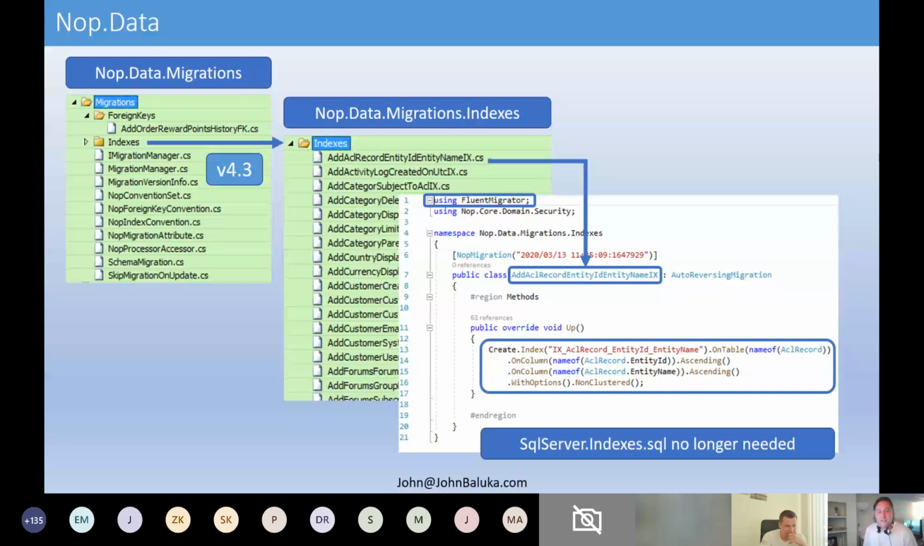You'll also find that the server.indexes.sql no longer exists. It's actually in the nop.web project. So the hard coding of the different SQL scripts, when it comes to, I wouldn't say an upgrade, but an installation and even some upgrade aspects, a lot of that's moved into the library itself in this Fluent syntax.